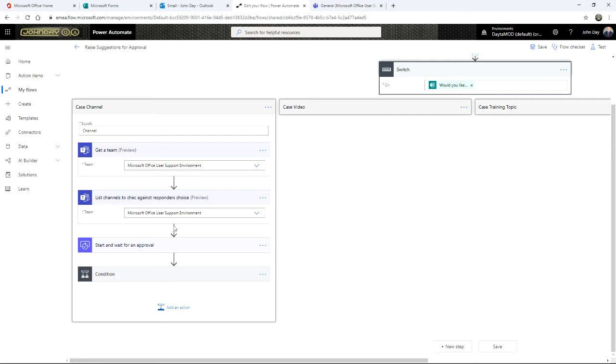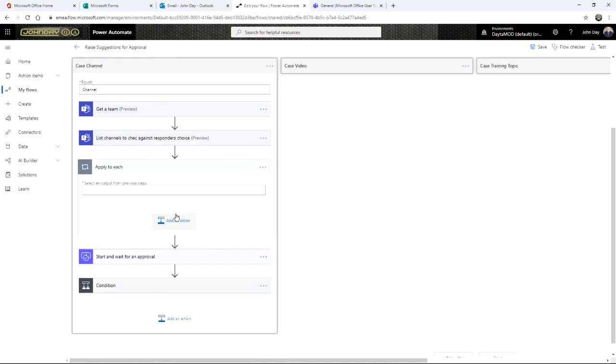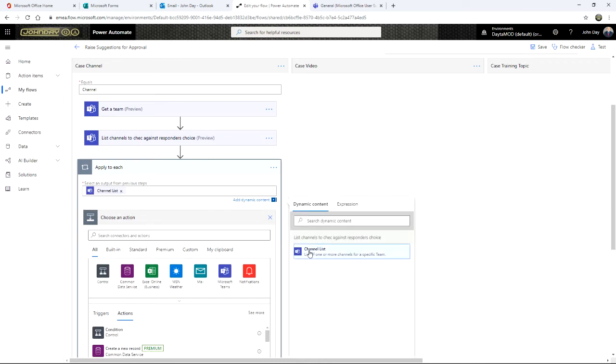Now, obviously I'm going to go through all of the channels, so I need to do a for each. So control, apply to each. That's going to loop through every channel, and I'm going to do a condition that checks to see if any channels in the channel list, which I'm picking from there, match.